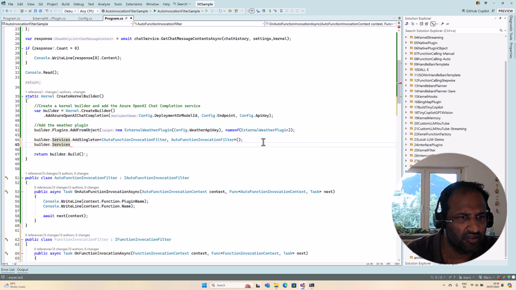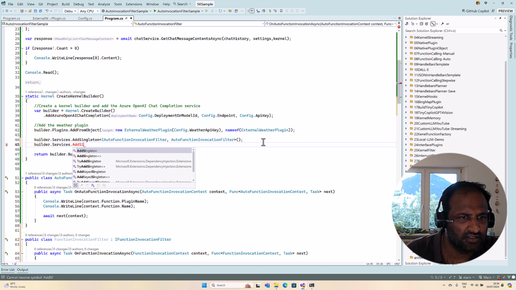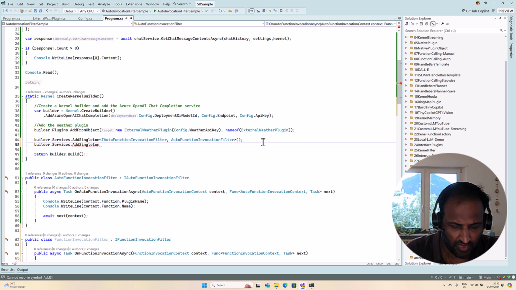So service dot add singleton function invocation filter, and the implementation class also we have to pass.